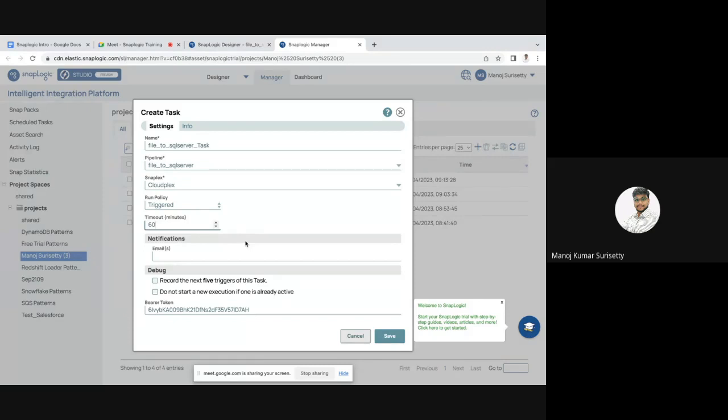So that is where it comes. It's not a mandatory field, so I'm just leaving it optional, I'm not giving it anything. Okay, and they have given this option also, email or emails in the notification section. What does that mean? Let's say the Snaplogic pipeline has failed for some reason.